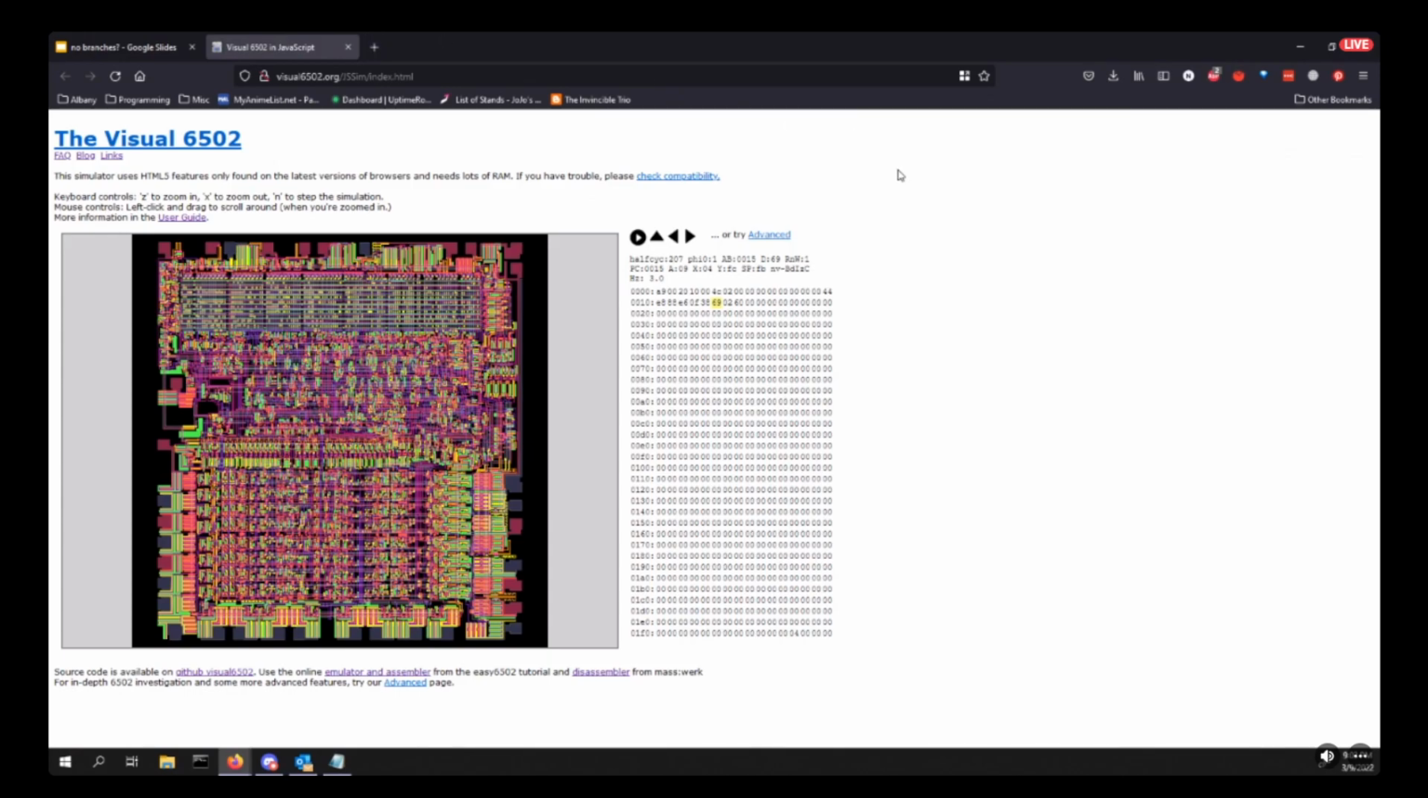Anyways, so this is visual6502.org. They have a very cool JavaScript simulator, which I believe is now HTML5. But this is just showing you, and I'm sorry, this is a little bit of an eyesore. Maybe don't look at this if you, I don't know, get seizures.